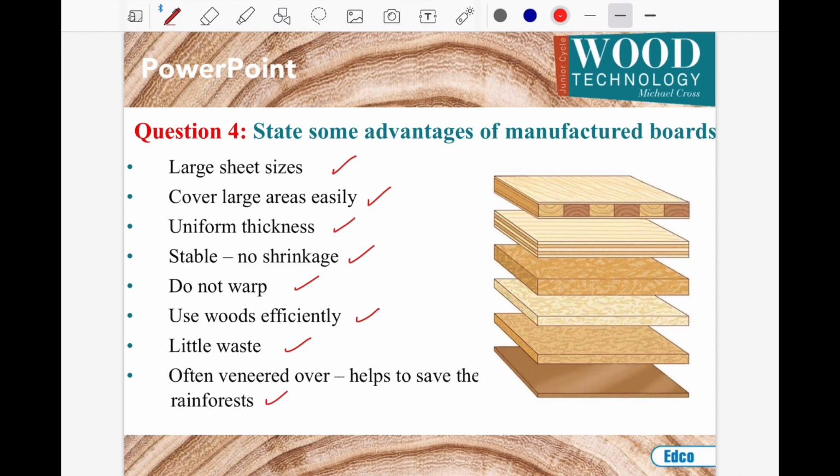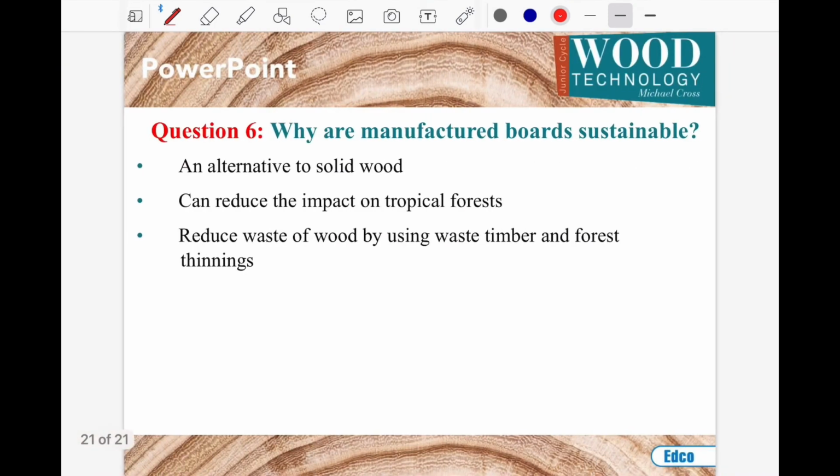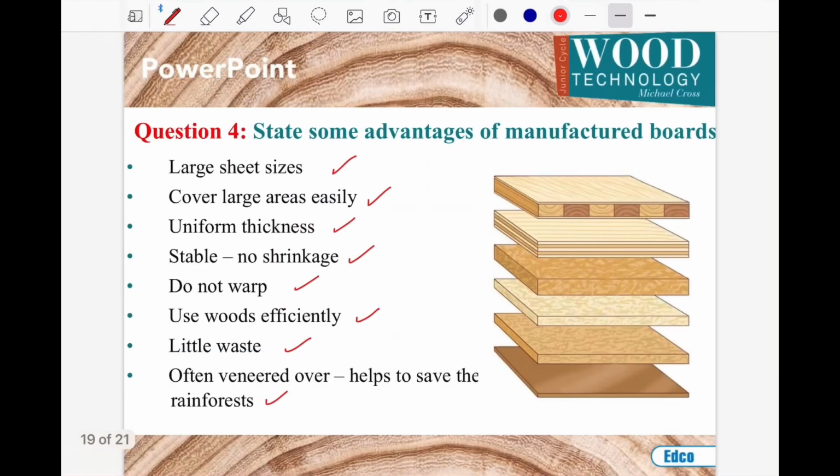without actually using expensive timber. Okay, WBP, water and boil proof. What do the letters WBP stand for? Why are manufactured boards sustainable? They are an alternative to solid wood. They help reduce the impact on tropical forests, and they reduce the waste of wood by using waste timber and forest thinnings. And that's us back to the end.